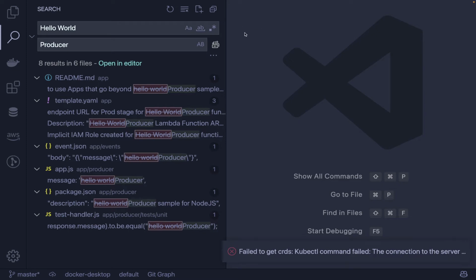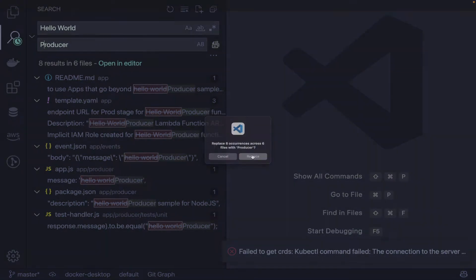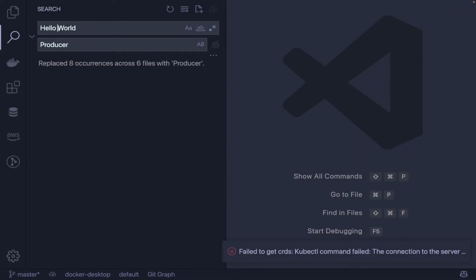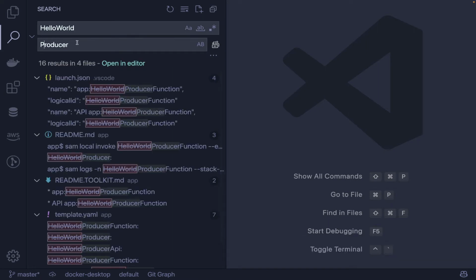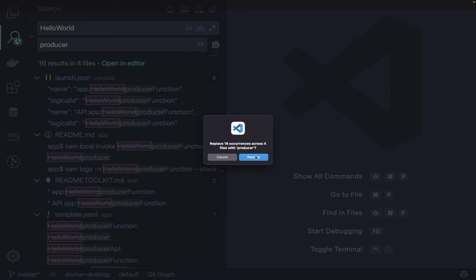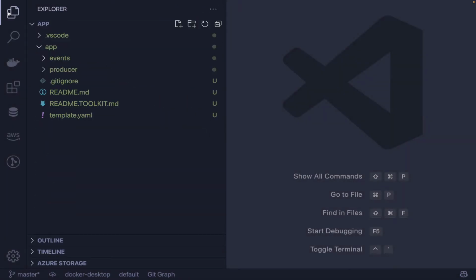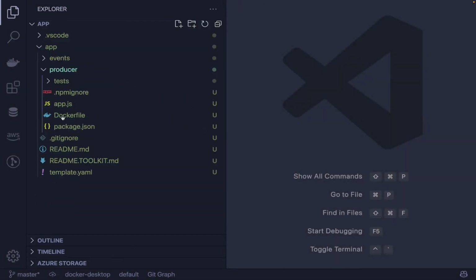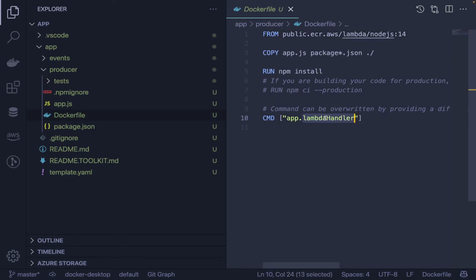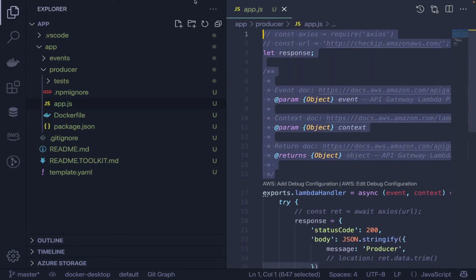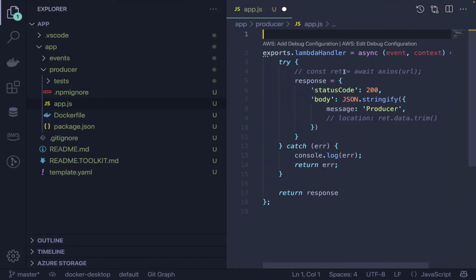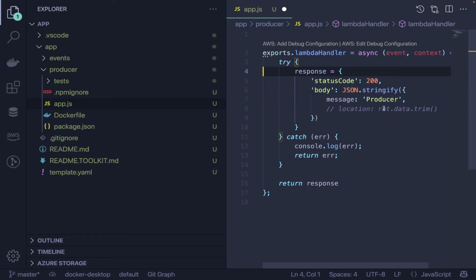Hopefully it should work. So I'm trying to remove all the hello world with producer for now, so it will be easy for us to start. Now you can see inside producer we have a docker file, which is very important, where the lambda handler is given, which is the name of my function inside that app.js.